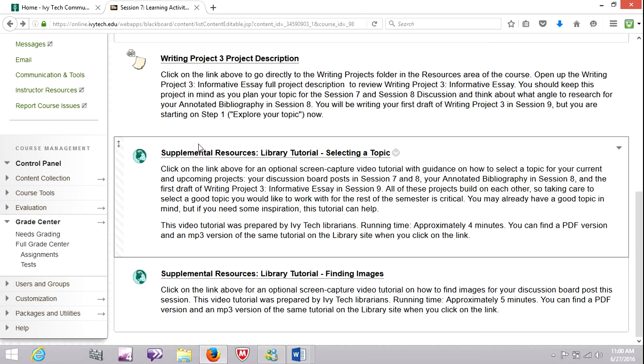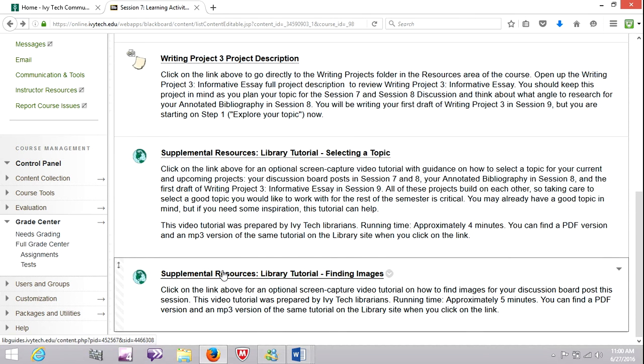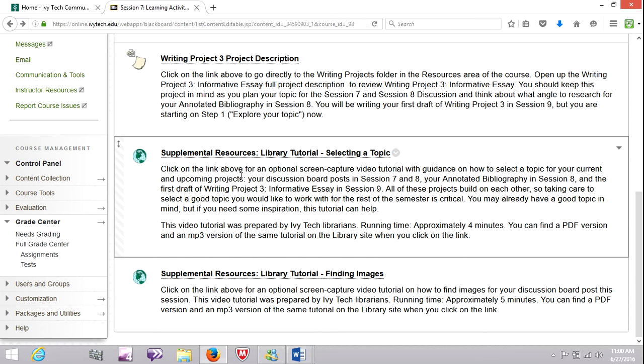As I mentioned, there are supplemental resources on the library tutorial on selecting a topic and finding images for the discussion board. These are optional. You don't have to do them. It's there if you need it.